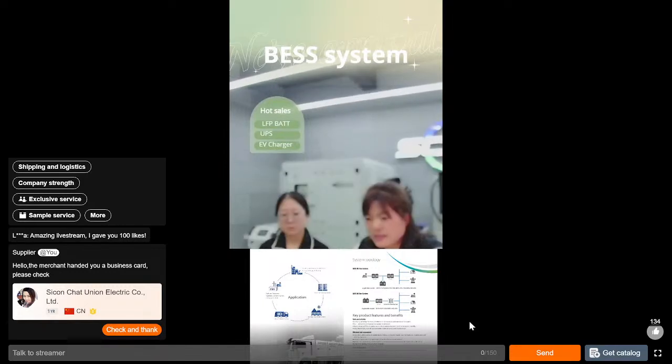The next application is peak shaving. This application is used in areas and countries where the electricity cost is different at different times. They will charge the battery when the electricity cost is cheap, and then discharge to the loads or sell the power to the grid when the electricity cost is high, to get the price difference.